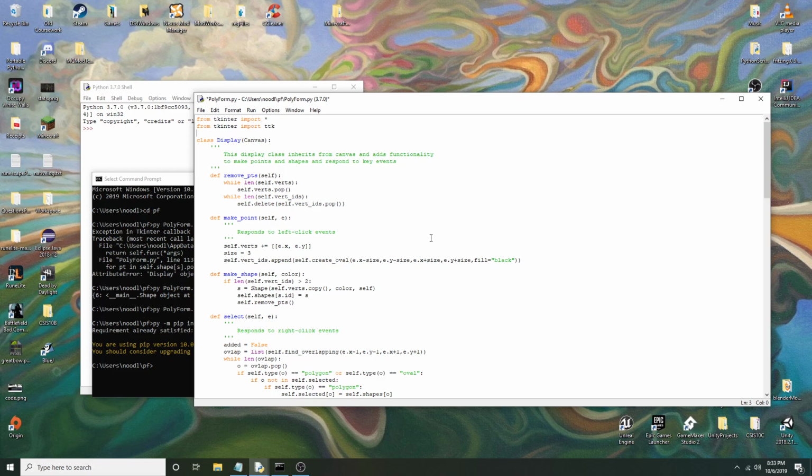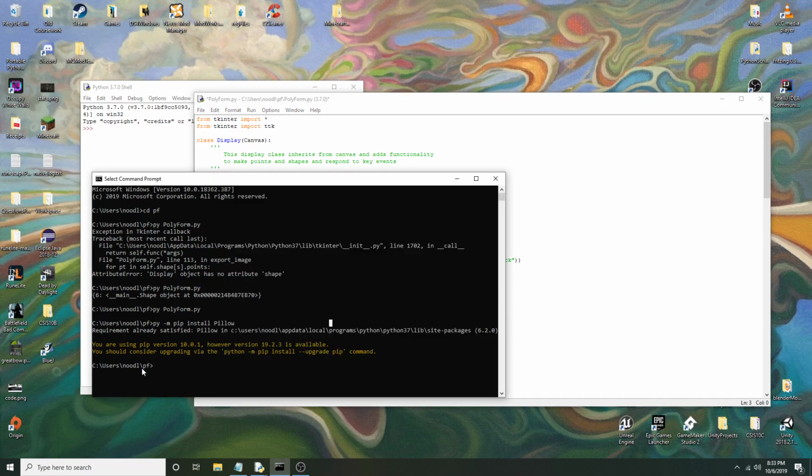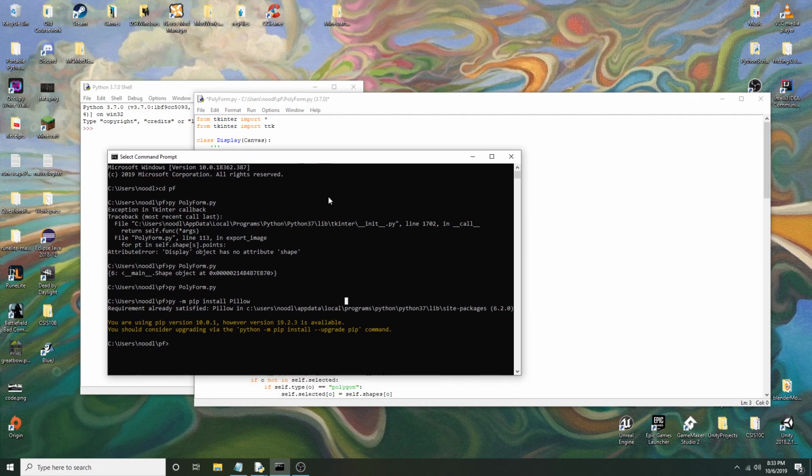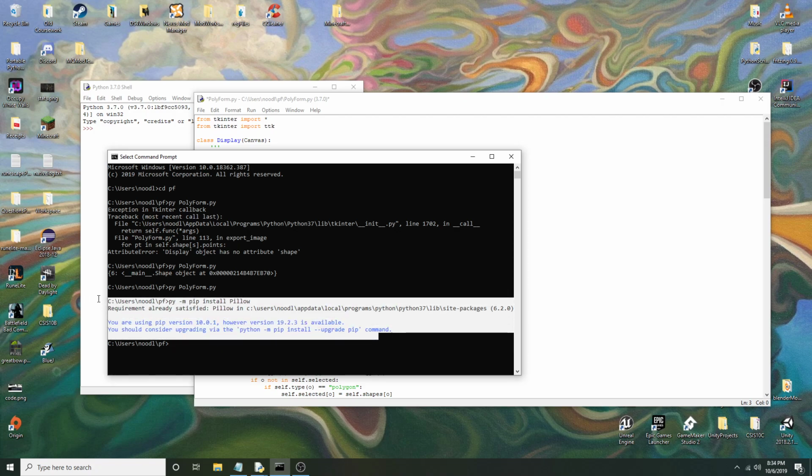And to do that, we gotta make some imports first. One of the things we're gonna have to import from is the Python image library, which is not installed by default. You'll have to use pip to install that. And you see I've already done that here.